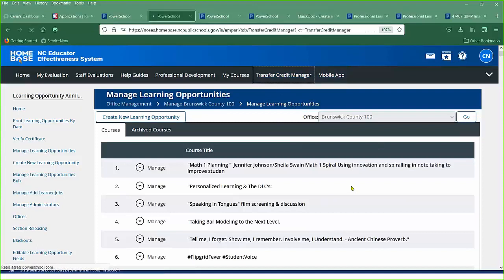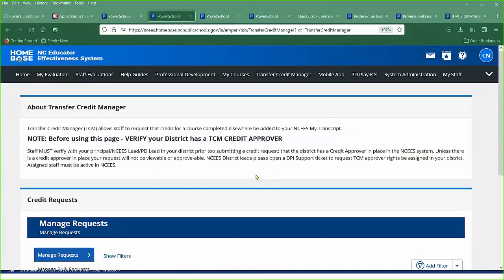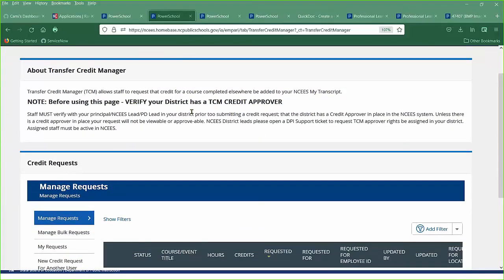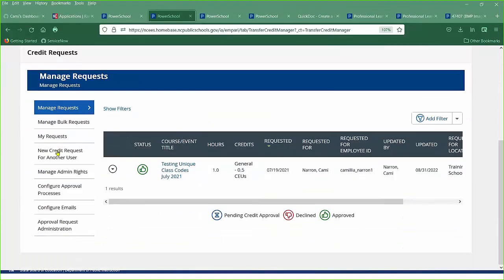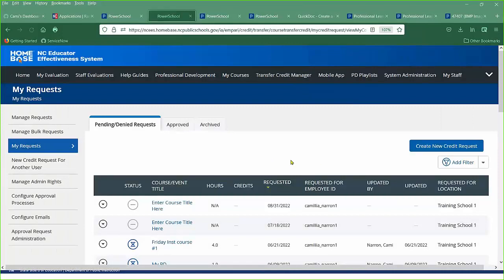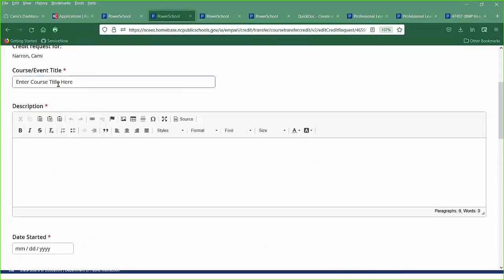Transfer Credit Manager. So here's the note: before using this page, verify your district has an approver to approve your requests. The teachers are only going to see the My Requests. So what they would do is they would have My Requests already up. They would create a new credit request. And again, anything with an asterisk is required.